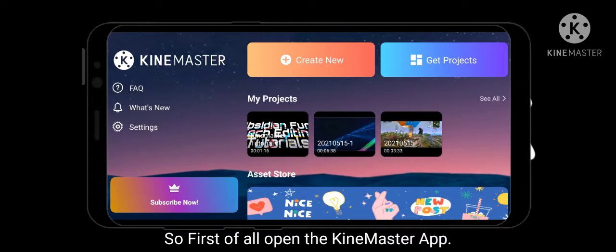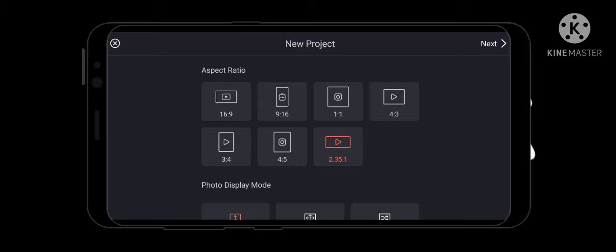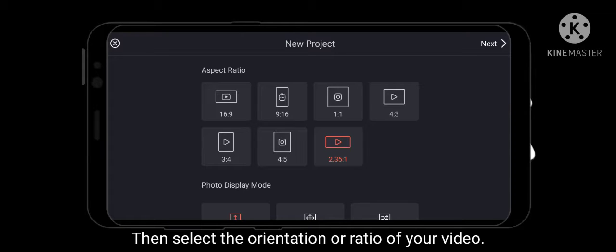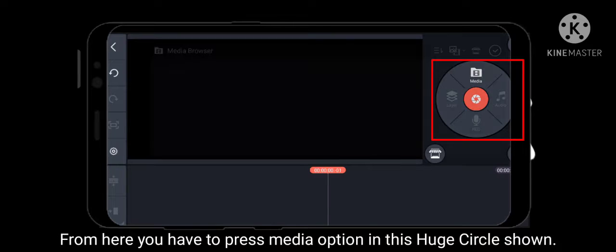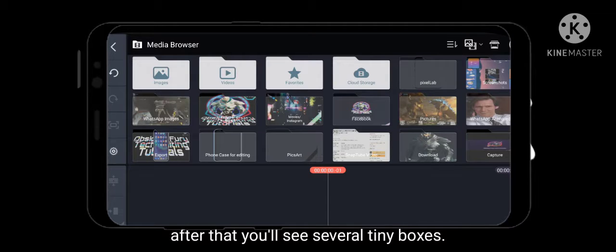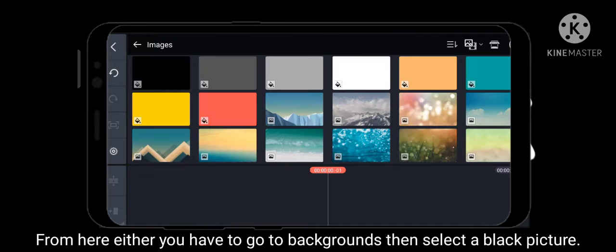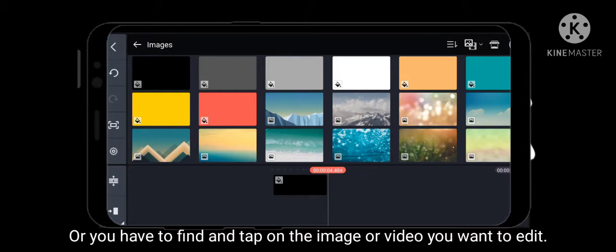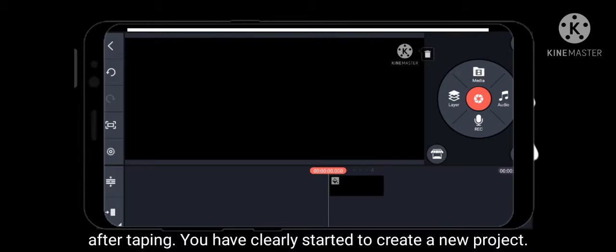So first of all, open the KineMaster app. Then click on this large create switch. Then select the orientation or ratio of your video. You'll see an empty background like this. From here you have to press media option in this huge circle shown. After that you'll see several tiny boxes. From here either you have to go to backgrounds, then select a black picture, or you have to find and tap on the image or video you want to edit. After tapping, you have clearly started to create a new project.